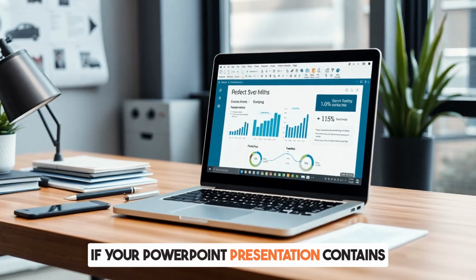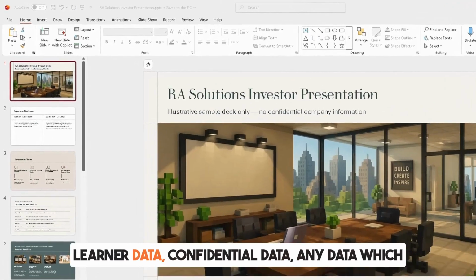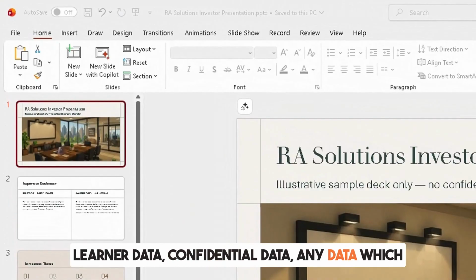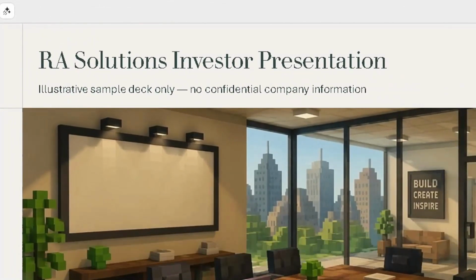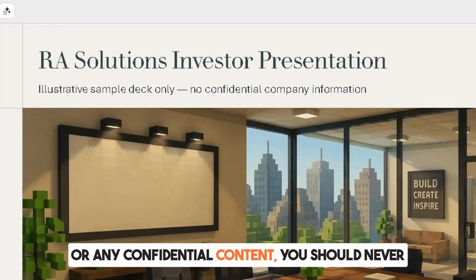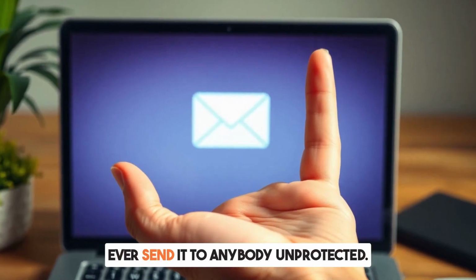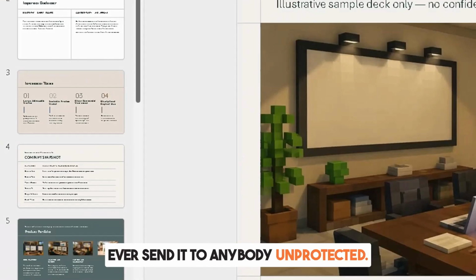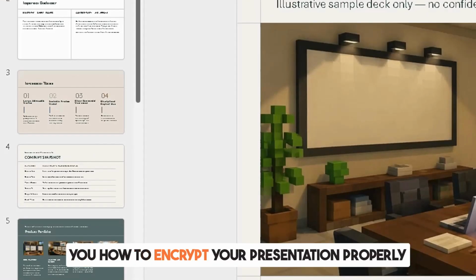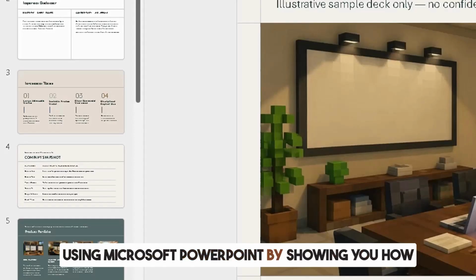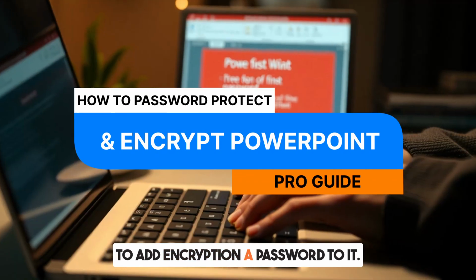If your PowerPoint presentation contains learner data, confidential data, any data which is of a sensitive nature, business information, or any confidential content, you should never ever send it to anybody unprotected. And what I'm going to do in this video is show you how to encrypt your presentation properly using Microsoft PowerPoint by showing you how to add a password to it.